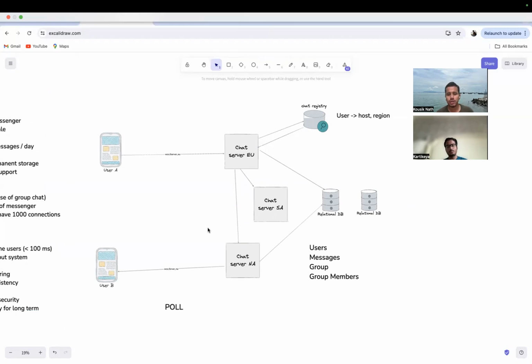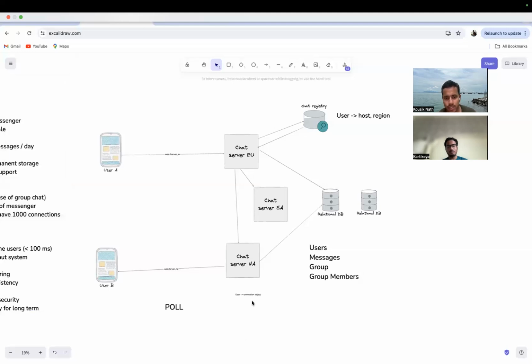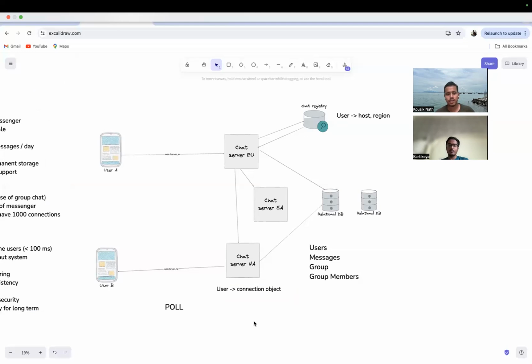Now chat server NA has to figure out some way to deliver this message to user B. So at a high level, it might happen that chat server NA knows a user to connection object mapping, right? This is a very low-level detail that is available to every chat server. Every time some user is connected to some chat server, they register this information inside themselves through some internal library: this user is connected to me, and this is the connection object, the WebSocket-level connection.